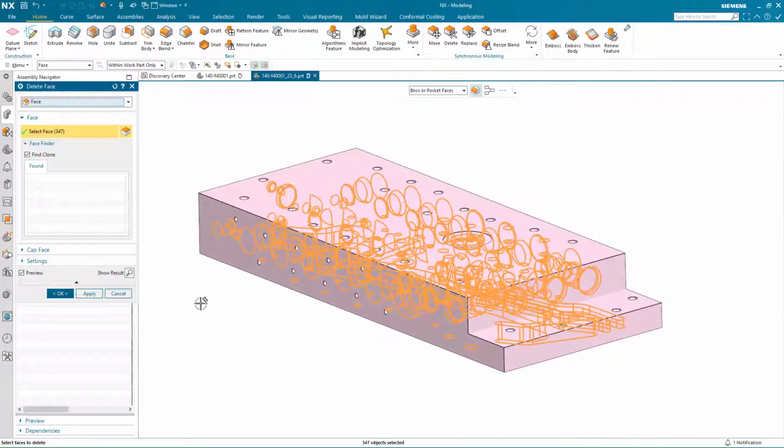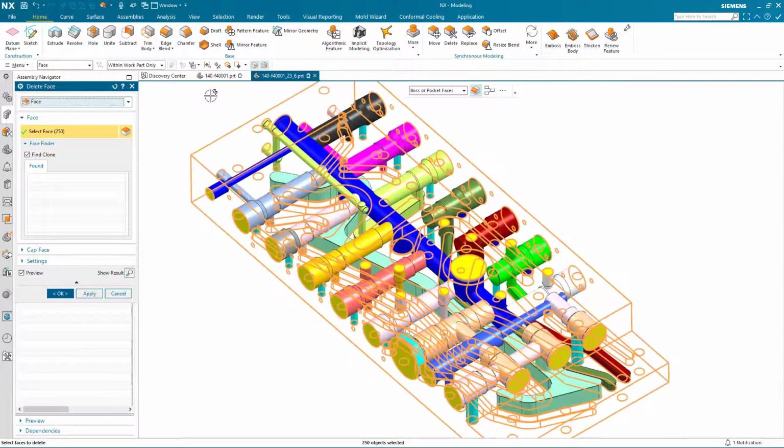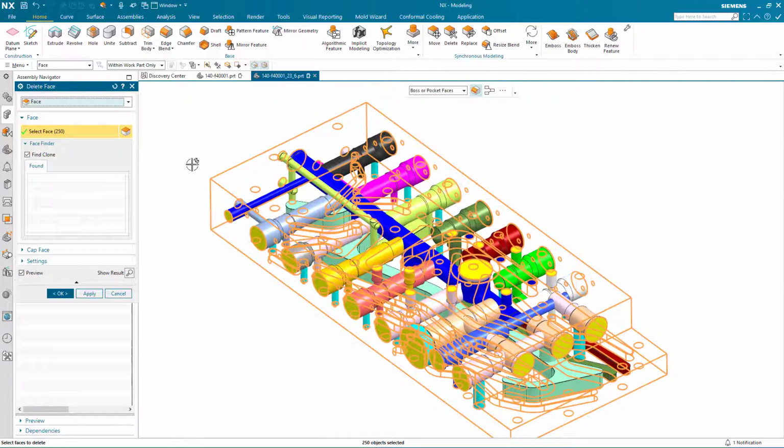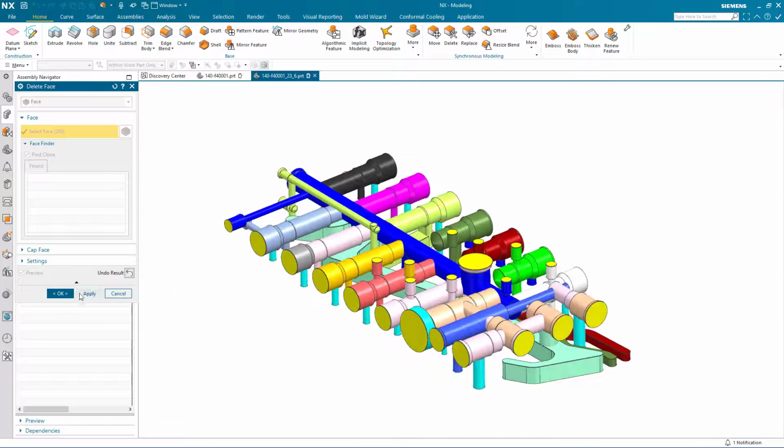So, what's my tip? Well, my tip is to use all but selected. What all but selected does is deselect everything that I have chosen and pick everything else. So by doing that, it's going to delete all of the external faces. And there we have it.